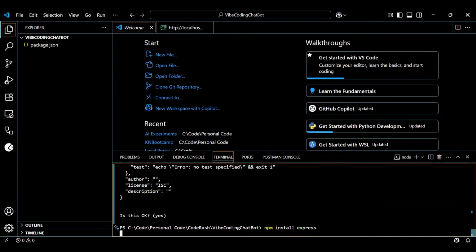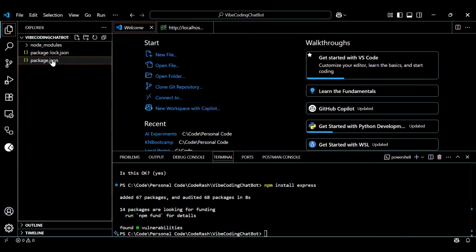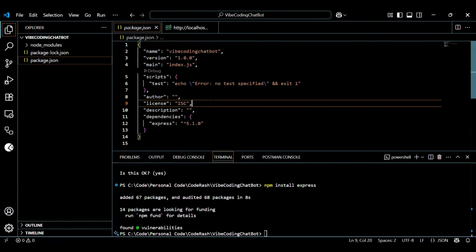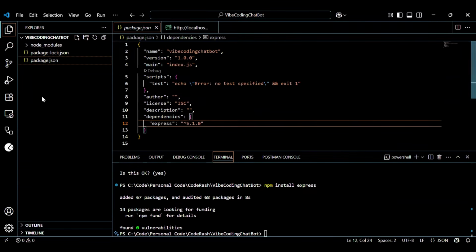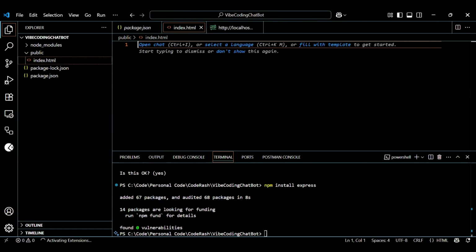As we are going to serve the static content over a locally running Node.js server, let's add Express to our project. And here it is added to the dependencies automatically. Now let's create a public folder to serve the static content. I'm creating index.html inside this folder.